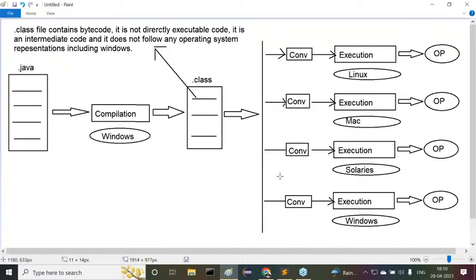Finally, if you provide this bytecode to the Windows converter, this converter will convert that neutral bytecode into Windows representations. Windows represented bytecode will be provided to the execution. That execution is performed on the Windows represented code. There we are able to get some output clearly. Are you getting my point or not?